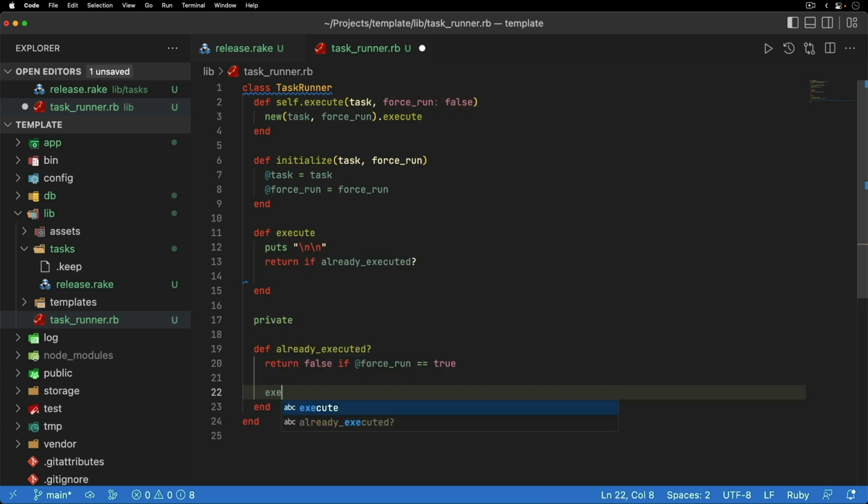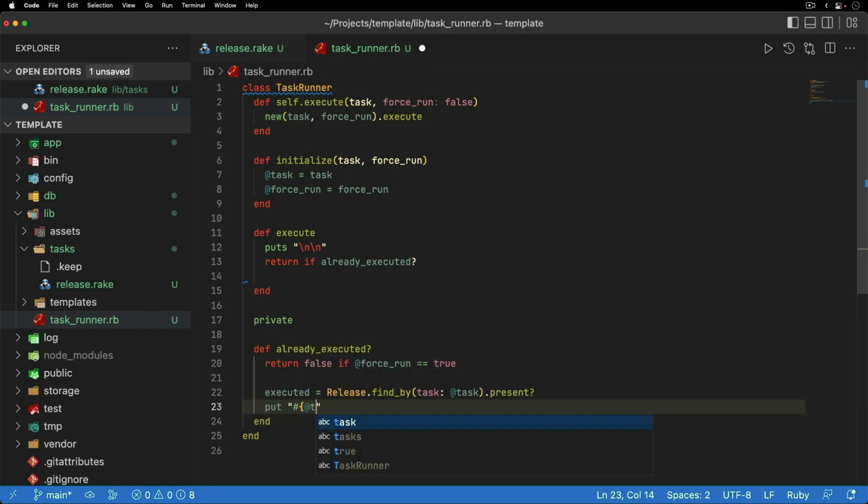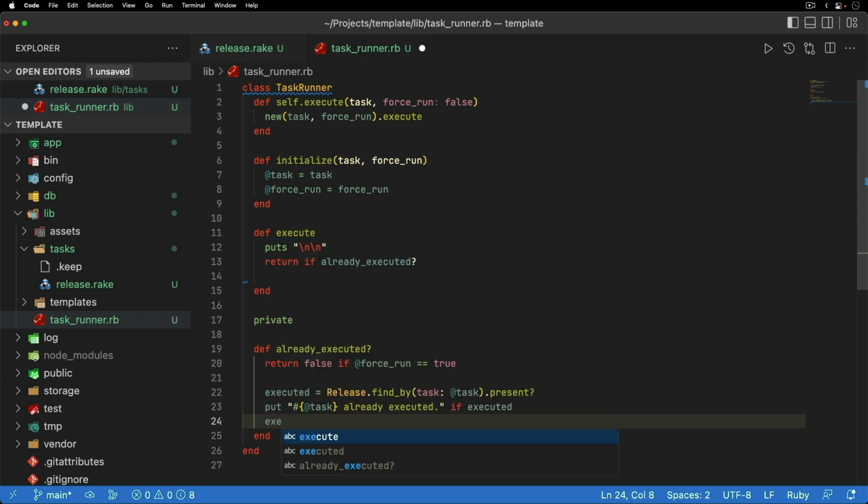We can then just set executed equal to, and we're going to look at the Release. We're going to find by the task, and the task that we need to find by is the rake task that we're wanting to run. We can check if it's present, and if it is present, then we're going to put out that the task has already been executed. And we only want to do this if executed is set to true. And then we can pass back the executed value that we got from the lookup back to our execute method.